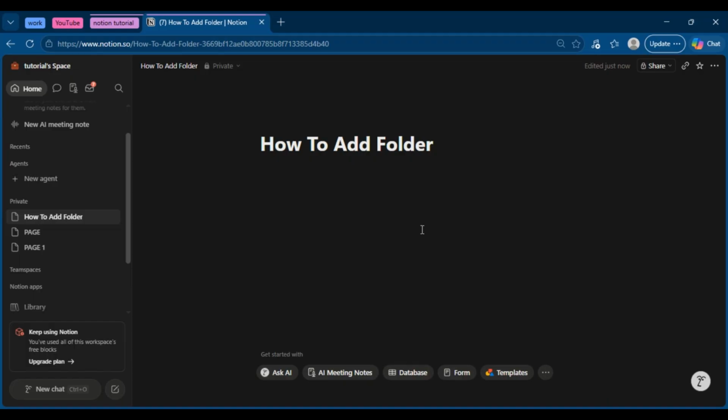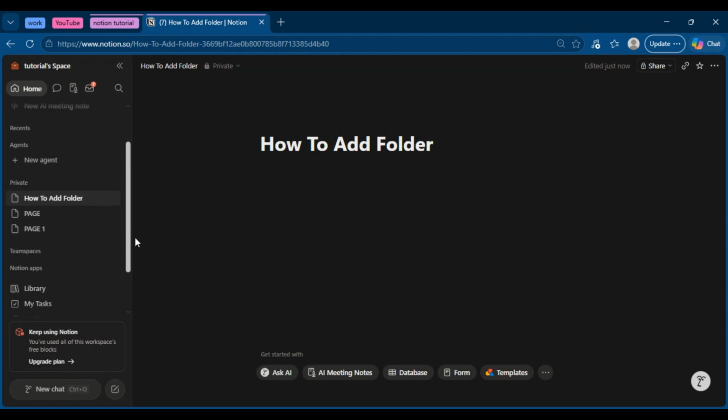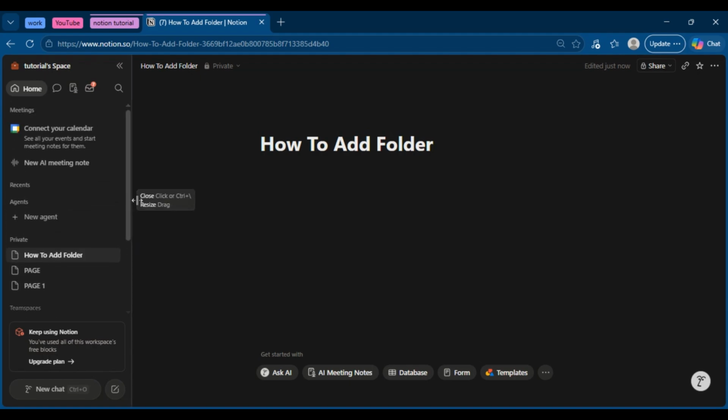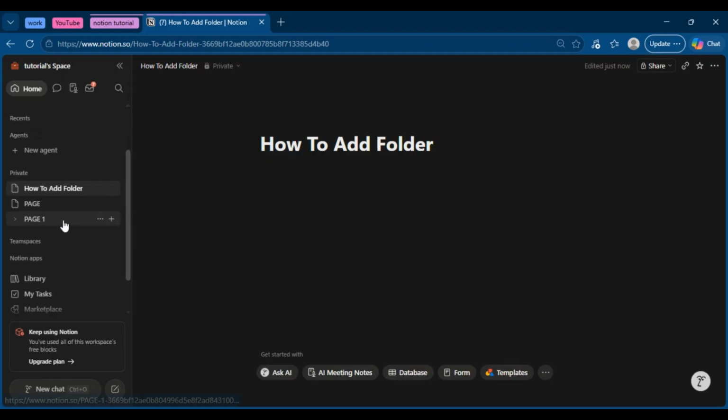Let's get started. One of the first things many people notice when using Notion is that there's no built-in folder system like you would find on your computer. At first, that might seem a little limiting, especially if you're managing multiple projects, notes, or documents. But the good news is that Notion has a flexible structure that allows you to create a folder-like system using nested pages. Here's how it works.